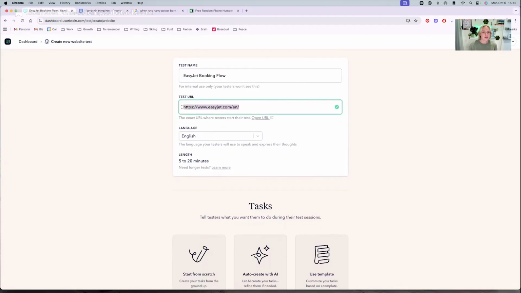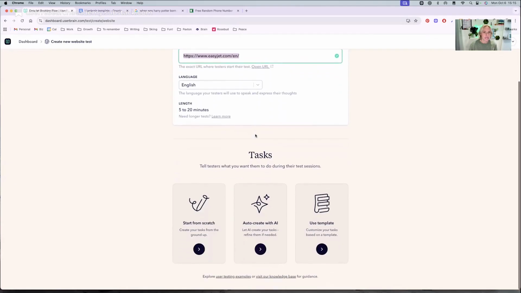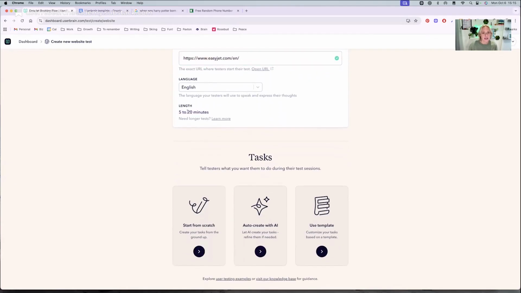So we're going to use this EasyJet right here. We're going to put it in English. This is great. I would say ideally for an unmoderated test, you don't really want to go over 20 minutes. 15 minutes is probably a bit of a sweet spot. So I'm happy with this. It's just that after 20 minutes, especially unmoderated testing, people get really fatigued. It's quite hard.